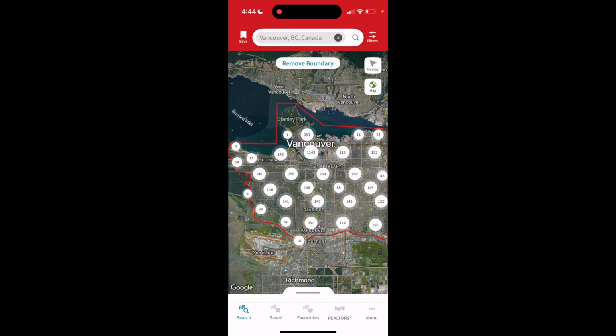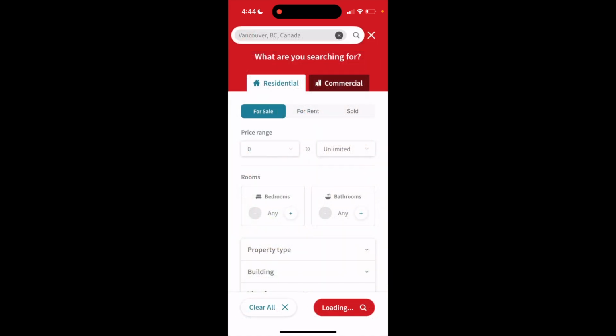And if you want to refine it even further, go to the top right, press on filters, make sure that the for sale button is selected. So if you're on for rent, for instance, just like this, make sure you do have for sale selected. Type in your features, go to the bottom right, press on search, and then proceed this way.